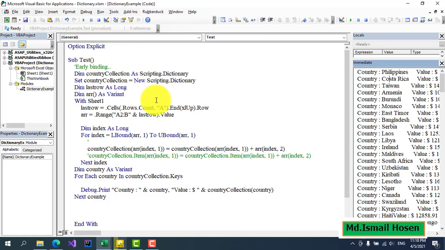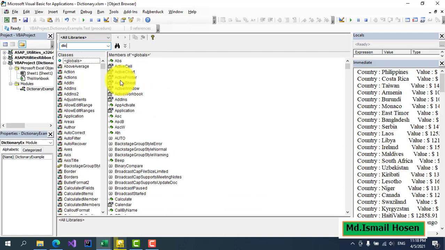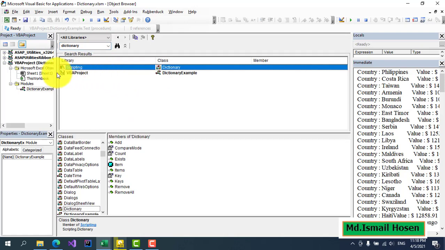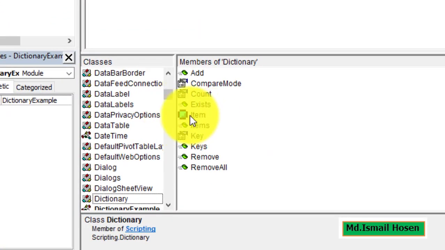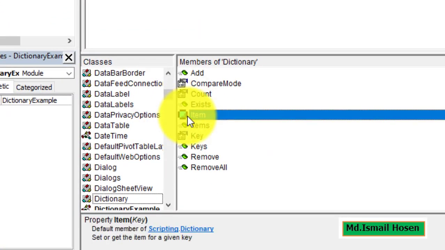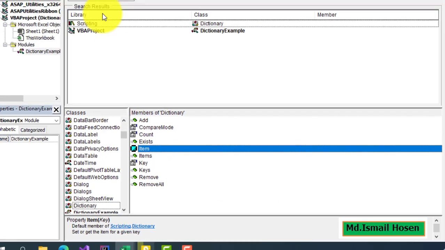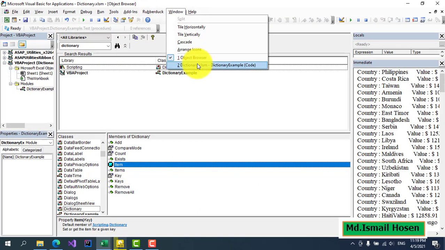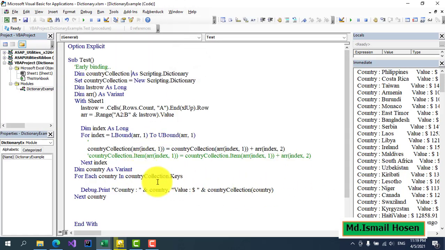Okay, so if I go to this object browser, dictionary, right? So scripting dictionary, now you can see this item. In this color it means that this is the default member. You can see the default member of the Scripting.Dictionary is set or get item. So this item method sets the item or gets the item. So this is the default, that's why you don't need to use this dot item method, because this is a default method.